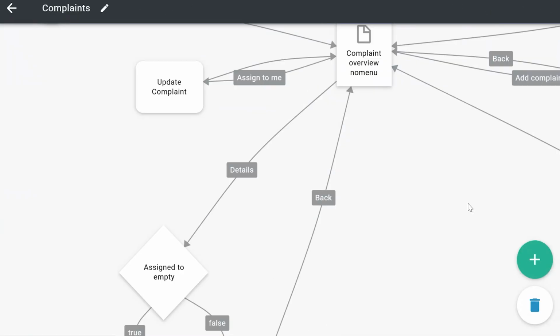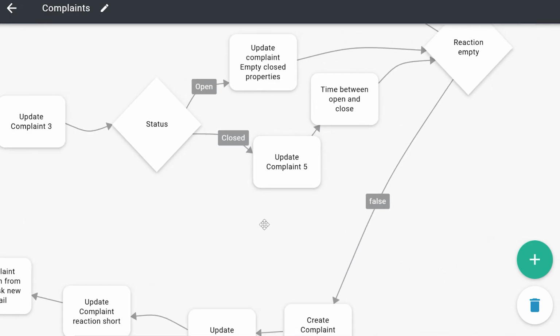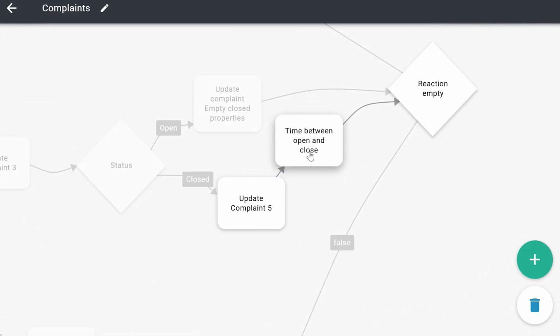Furthermore, we need to add this flow part to a user flow. In this case, we need to add it to two user flows, because a complaint can be closed by the service desk, but it can also be closed by the customer itself. So in both user flows, we need to add it. As you can see here, this one is of the service desk. We have a status open or closed, and when it's closed, we added this flow part to calculate it.